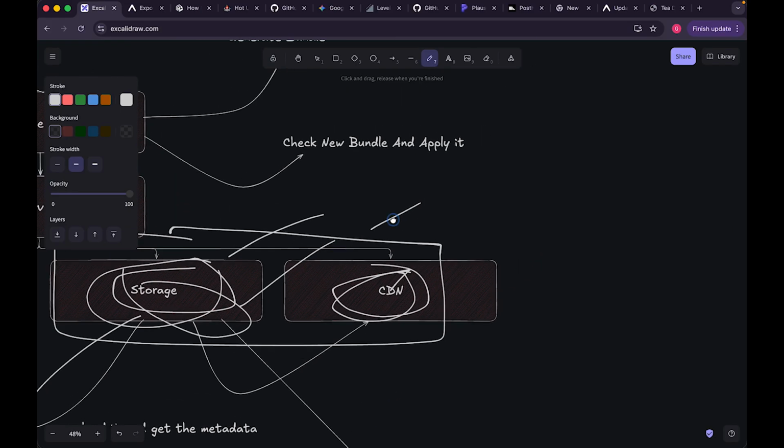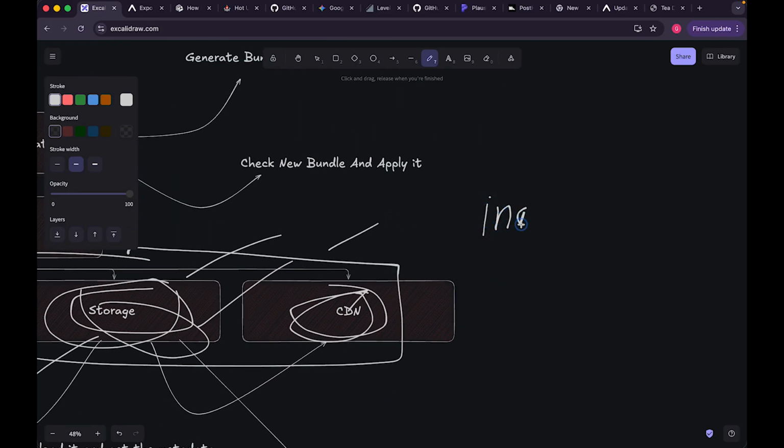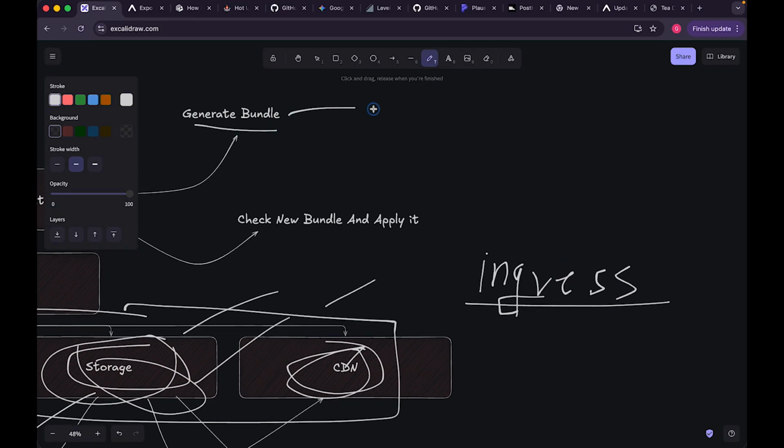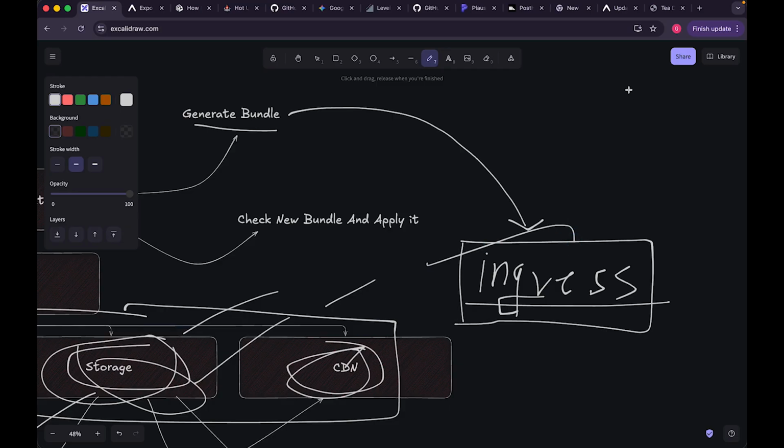And then there is one more concept called ingress, right? But here it is absolutely negligible. Ingress is nothing but generating the bundle and uploading it to the storage solution. That is called ingress. You are uploading it into a server or into a storage solution. That is ingress, so that also costs money.